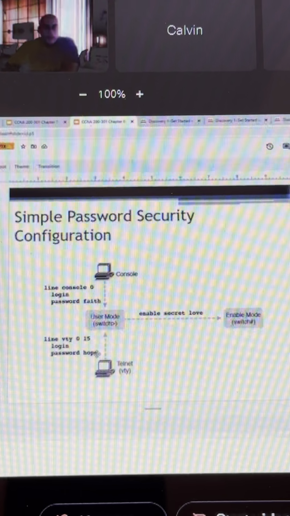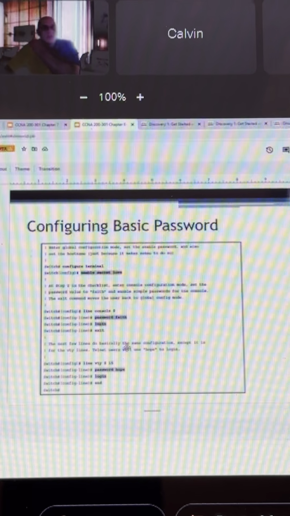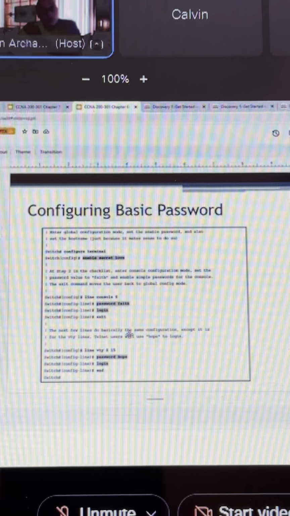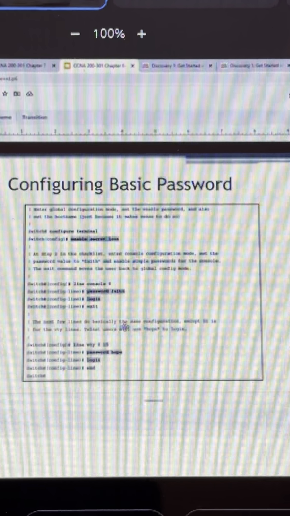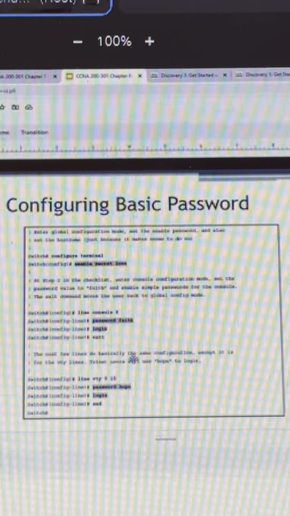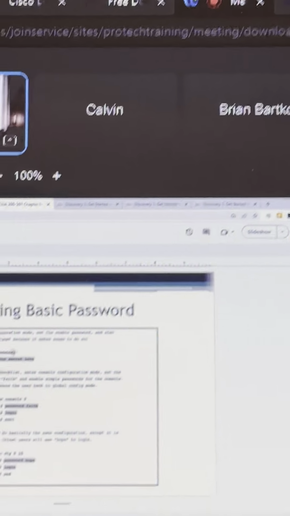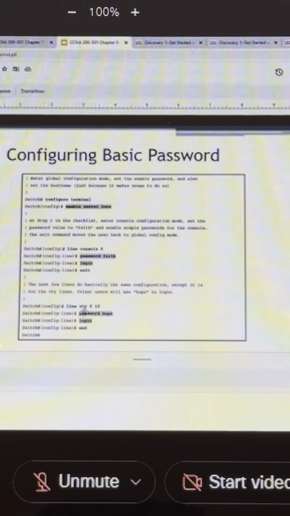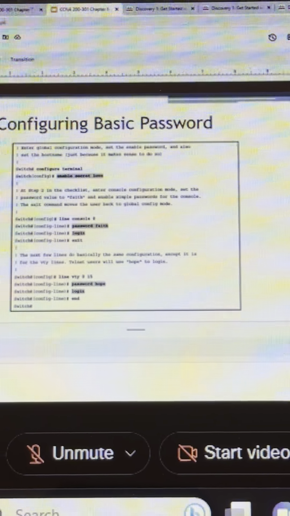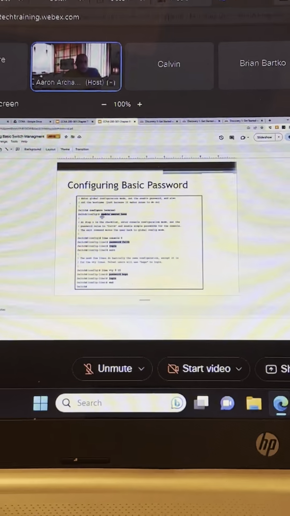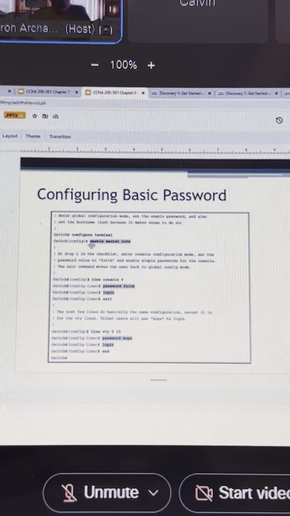So here is that basic configuration for passwords in a switch. Now, this is the basic level of securing for authentication and access, which we should be doing, at least the basics.